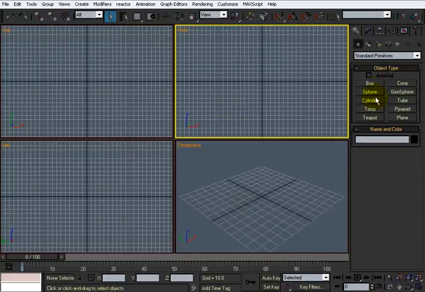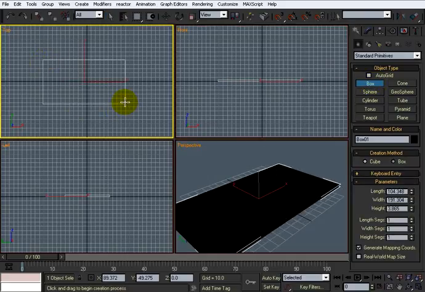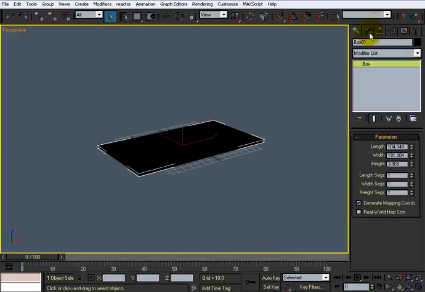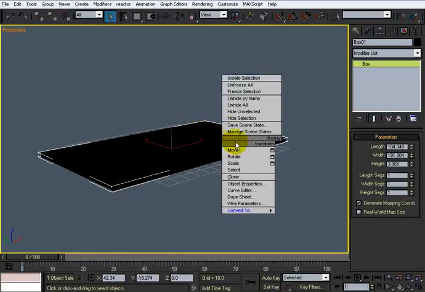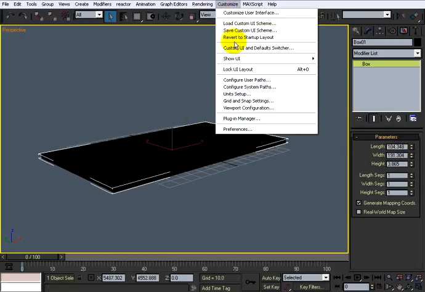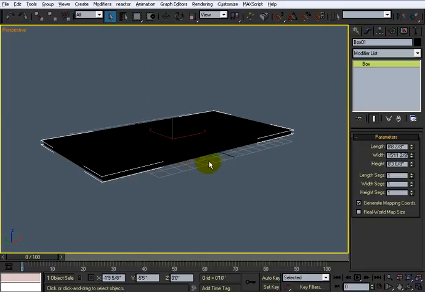Alright, so here we are in Max, and the first thing I'm going to create is the tabletop. I'm just going to draw out a box and pretty much dial in the measurements for what we need. Alright, so the length, you see I have to go back to my unit setup, because every time I reset everything, it redoes the units.